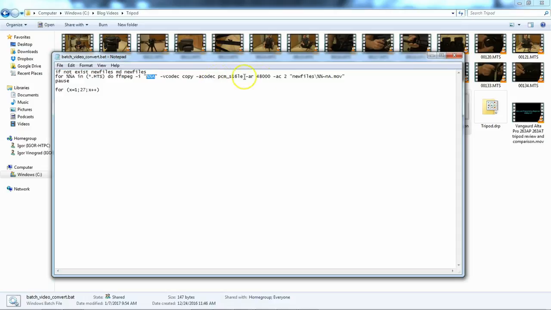and executes this FFMPEG command on it, places it in the new files directory, and calls it its original file name, but instead of the .mts extension, it'll put on the .mov extension. And then finally, it pauses the output here. Let's go ahead and run this.